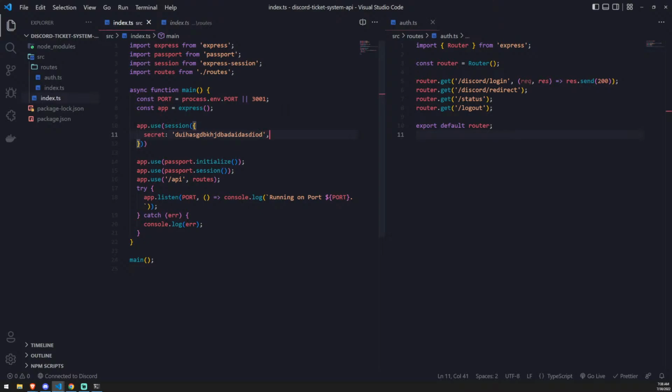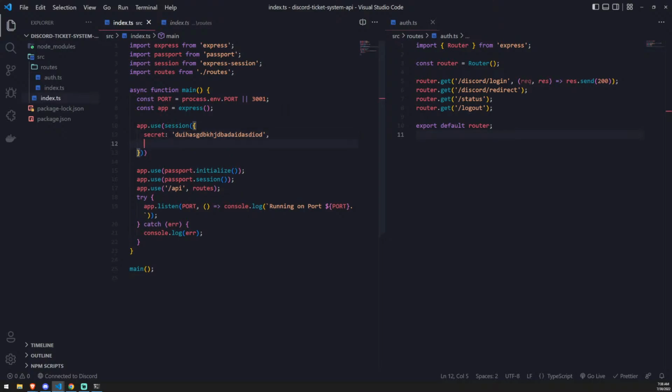Let's see, chat says, which is better for complex code, TypeScript or regular JavaScript? TypeScript, 100%.